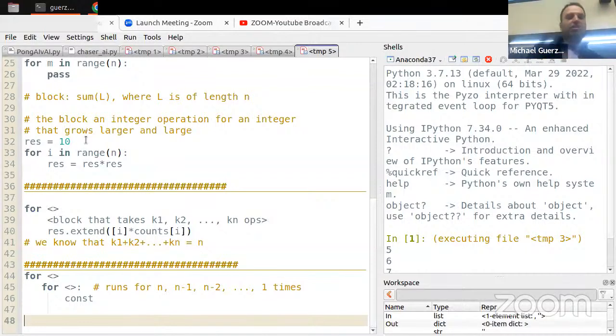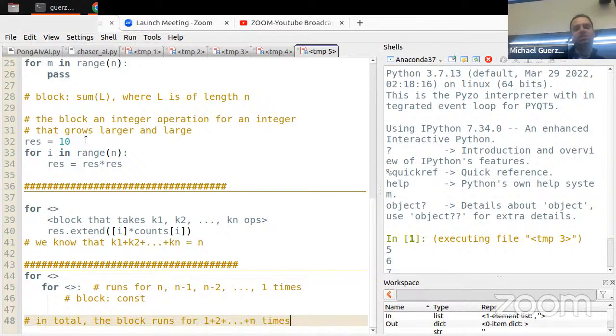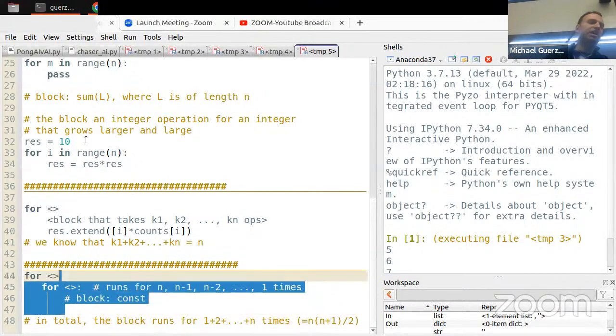Okay, and the calculation was, in total, the block. To be clear, this is the block. In this case, it is equal to n times (n plus 1) over 2 in this kind of example.